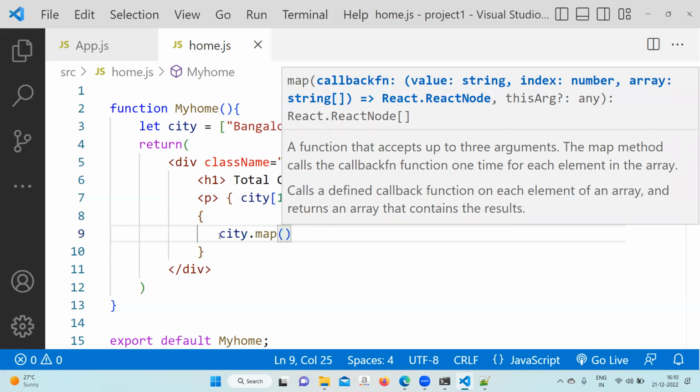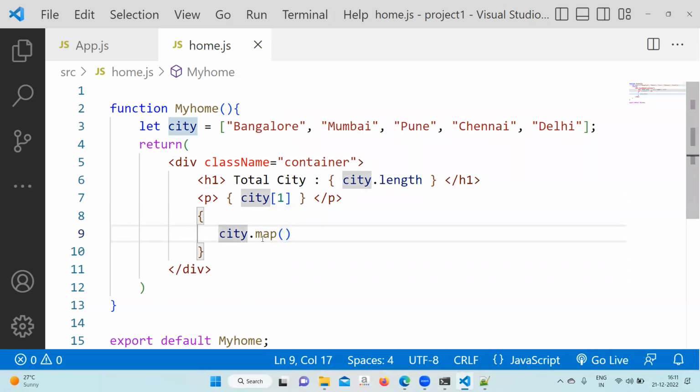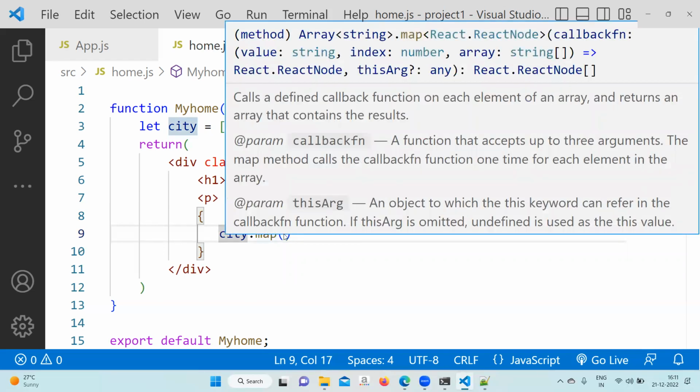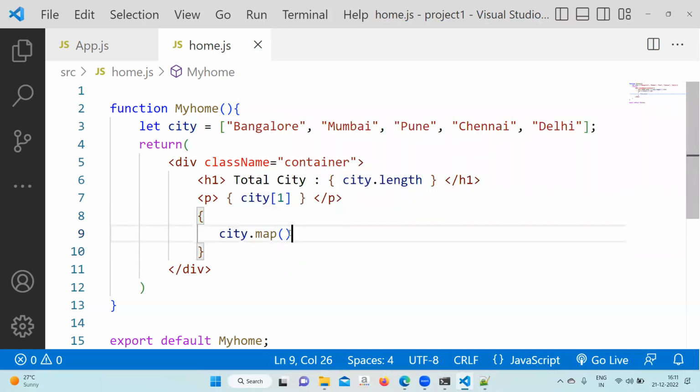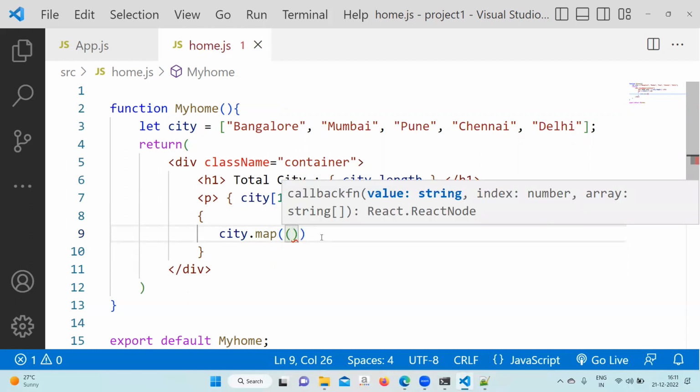Now the map function will go under the city variable, and one by one it will bring the elements. From the city, each individual element will go to the map. How many times? Total 5 times. It will start from 0 and go till length minus 1. Map will take care of increment and decrement automatically.